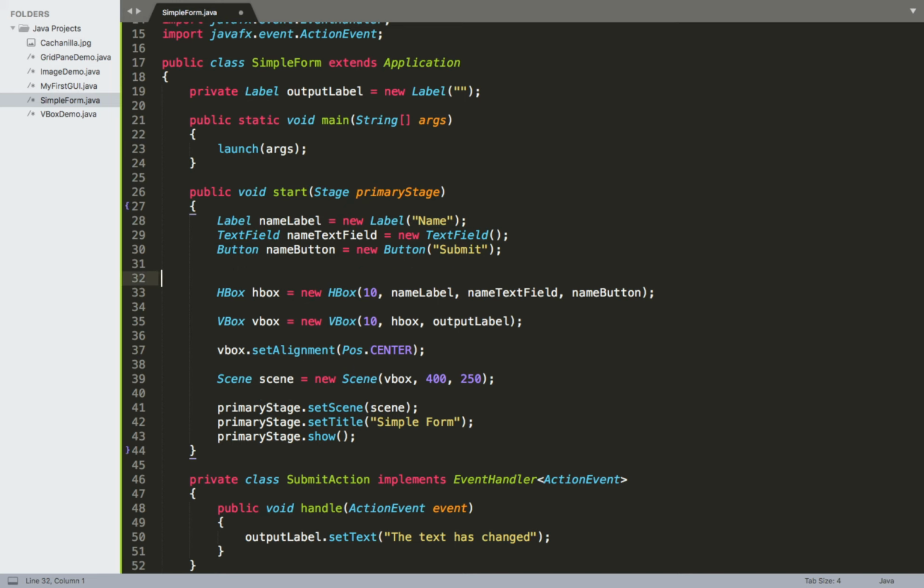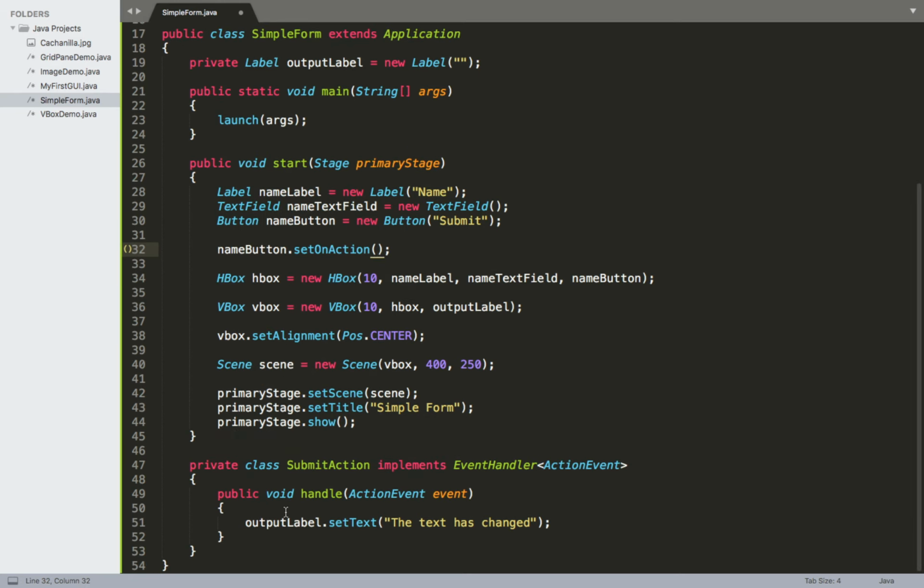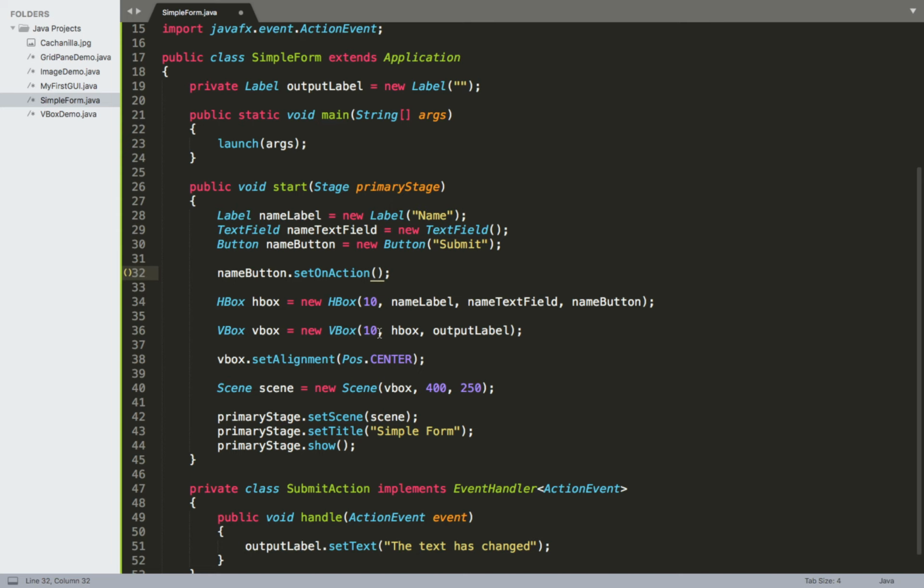So to do that, we need one additional line of code here. So I'm going to go ahead and grab that name button and do a SetOnAction. So we're going to use this method SetOnAction. This is going to be used to say, okay, whenever we click this button, or whenever some action is performed on this button, this is the particular event handler that we want to go ahead and execute for it. So right here, I'm going to go ahead and make a new object of the submit action class. So because this is a class, I need to construct objects of it. So we're going to say new submit action.